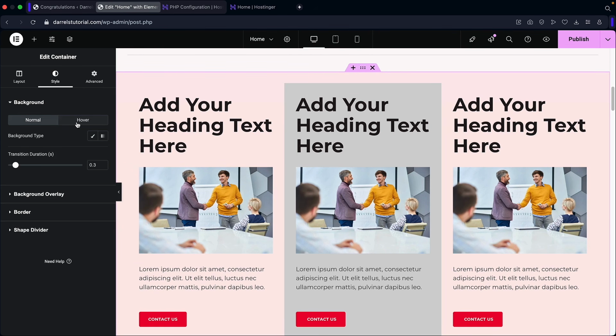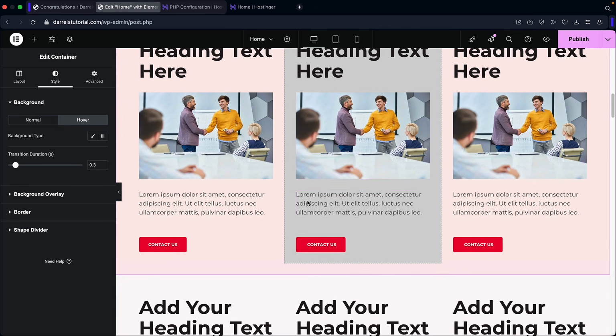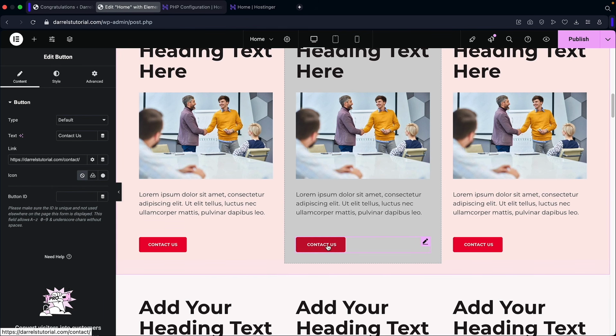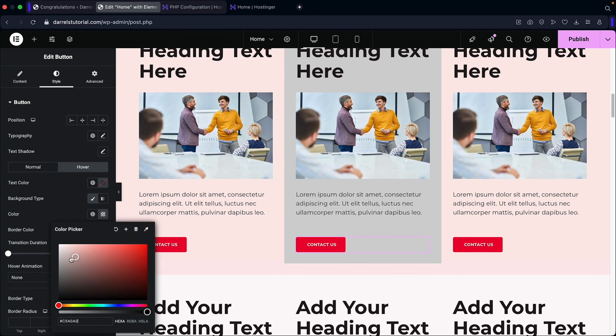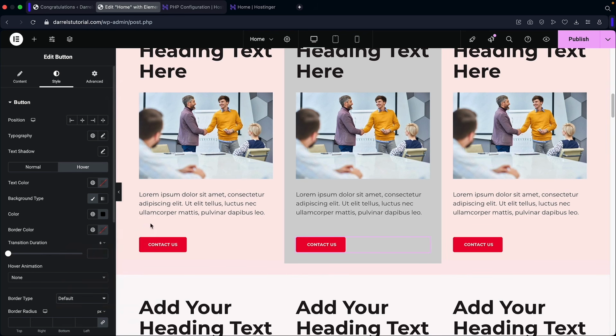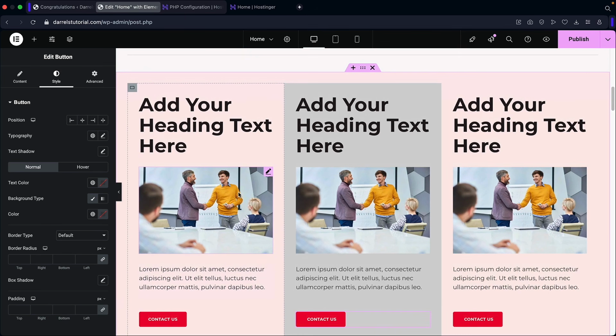Now here we have hover. Now hover is just basically saying you can change the actions if someone hovers over something. This is common for buttons. So for example, if I click on the contact us, go to the style and then click on hover, you can actually change the color when people hover over it. So for example, I'll change the color to something like black, right? So now if I hover over this, you will now see that it changes to black. So you do have the option for normal and hover for all the elements.